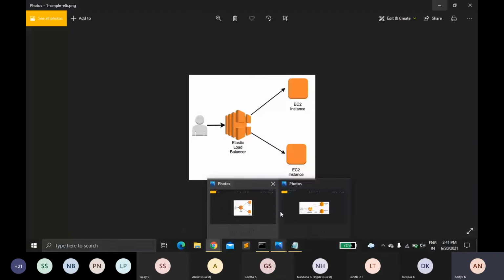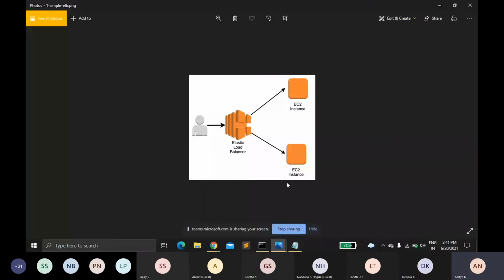So, guys, as Deepak explained what a load balancer is, as and when challenges came across, the load balancer has also evolved.